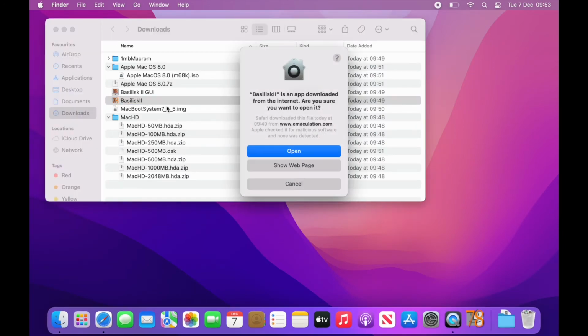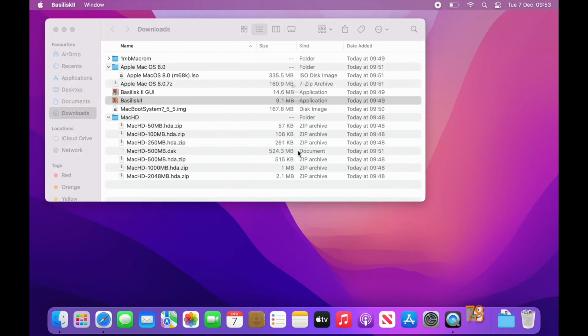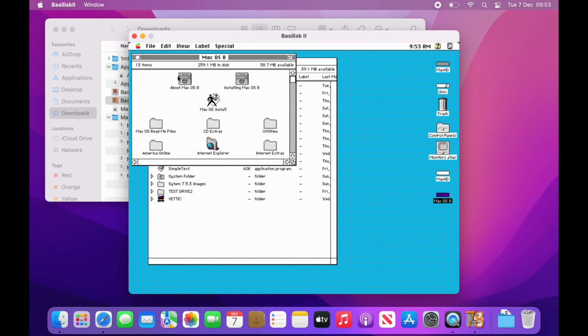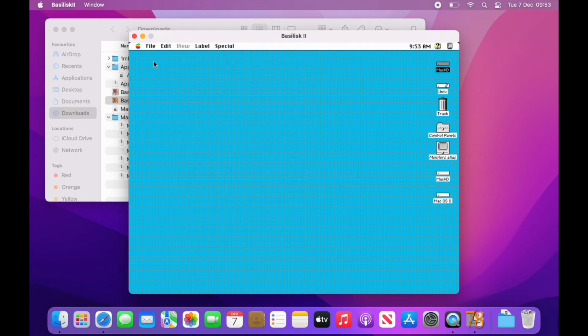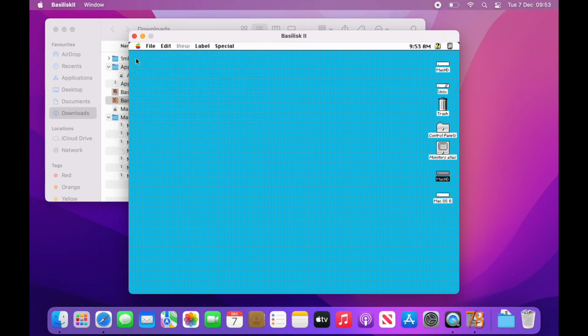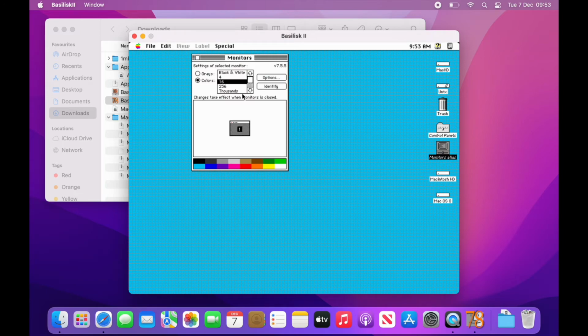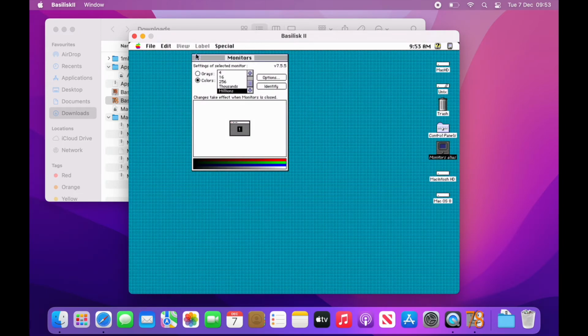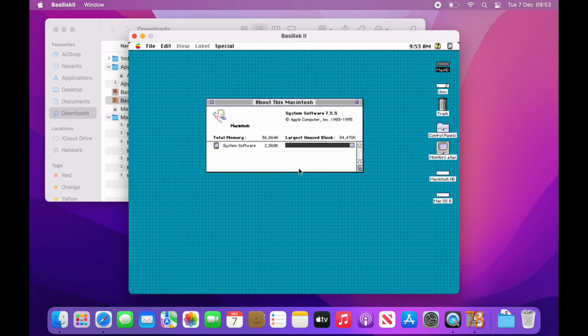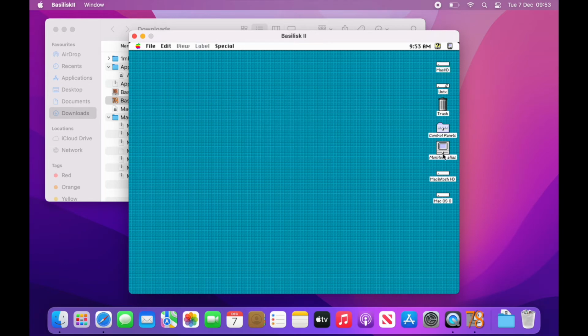So if we start BasiliskII now, I want to access my downloads folder because I specified that folder. So here we are inside macOS 7.5.5, and here is the 500 megabyte disk image. Now to avoid any confusion, I'm just going to rename this to Macintosh HD, and I just want to change the color depth. There we are. So about this Mac, we can see the virtual machine has 36 megabytes of memory and is running 7.5.5.